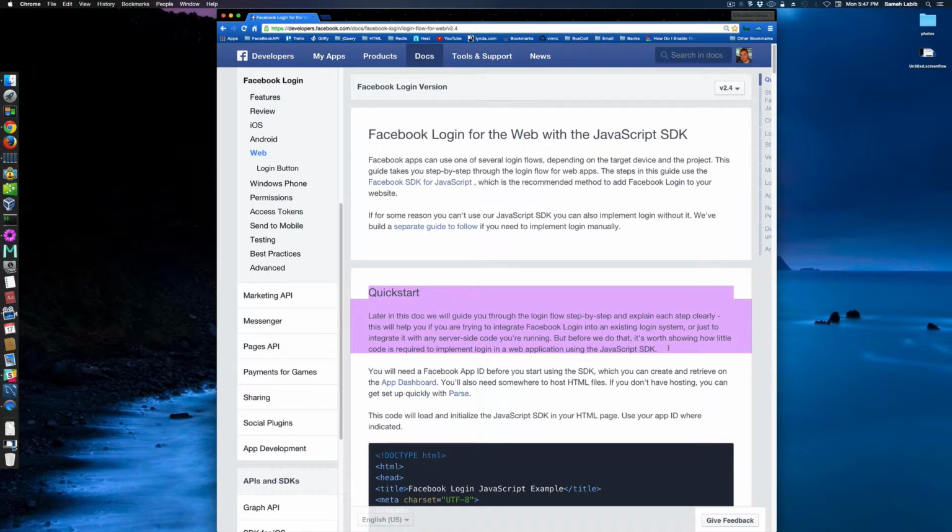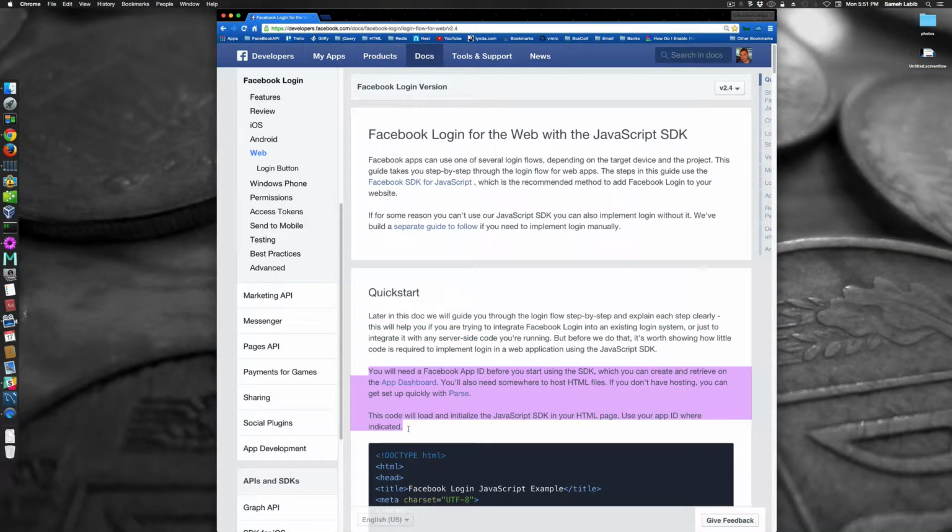Later in this doc we will guide you through the login flow step by step and explain each step clearly. This will help you if you are trying to integrate Facebook login into an existing login system, or just to integrate it with any server-side code you're running. But before we do that, it's worth showing how little code is required to implement login in a web application using the JavaScript SDK.